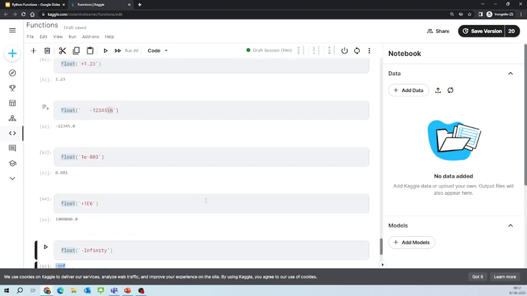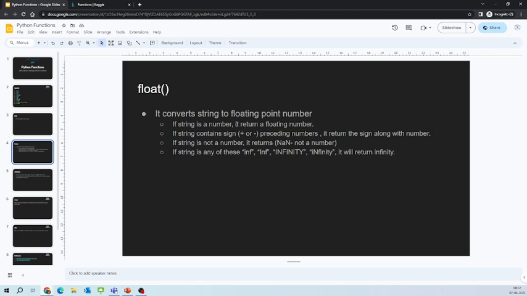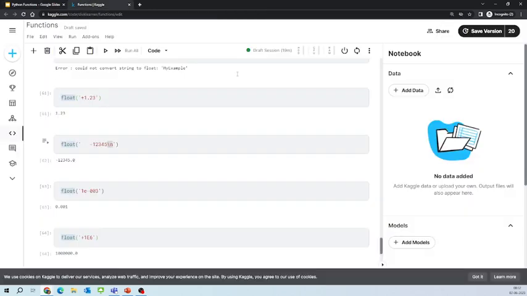So these were the parts that I wanted to cover. Here is the presentation that I've created, and this is the Kaggle link. Both of them I'll be placing in the YouTube description.